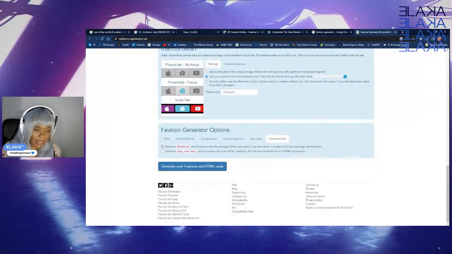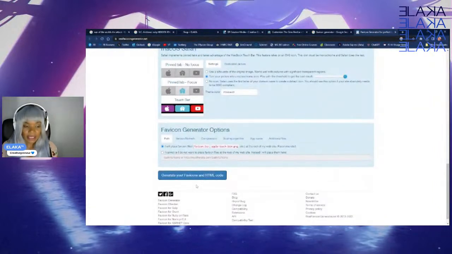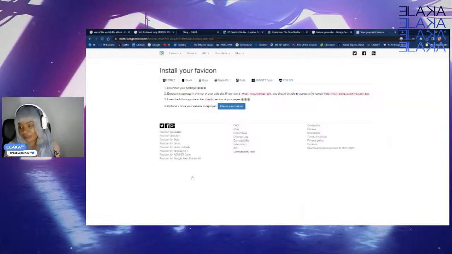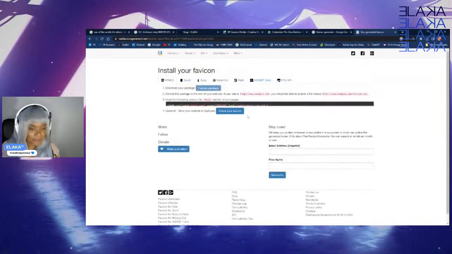In the additional files, I do tend to tick on generate readme and then generate HTML code, and then I go back to path. And then in this case, now you just click on generate your favicons and HTML files. So it always takes a minute, but not too long. And then it allows you to be able to download them. Now, once we download that, we are then going to use that to select the logo that we're going to be using for the website.